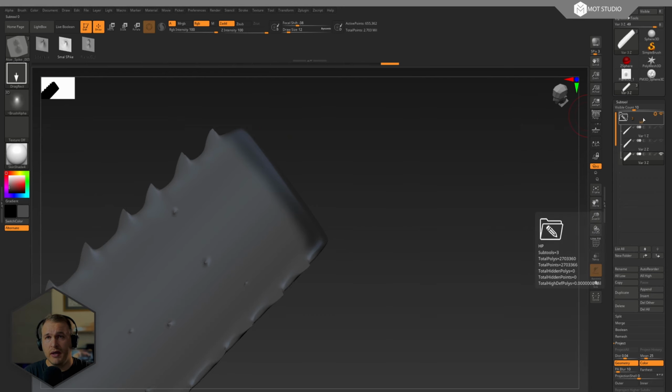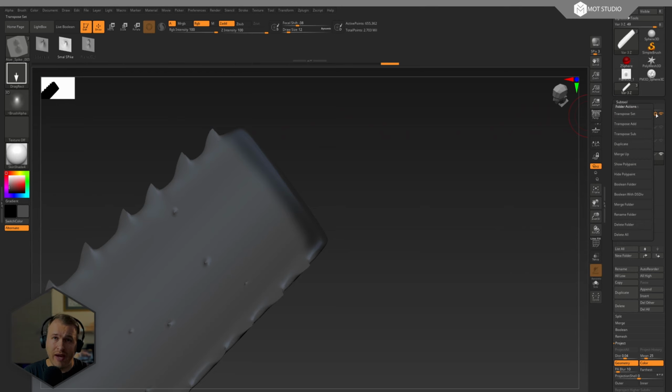So all we need to do is to duplicate this folder and create our decimated versions for use in SpeedTree itself. Okay, so let's quickly hide this, click on the cog, and let's, where is it? Duplicate.